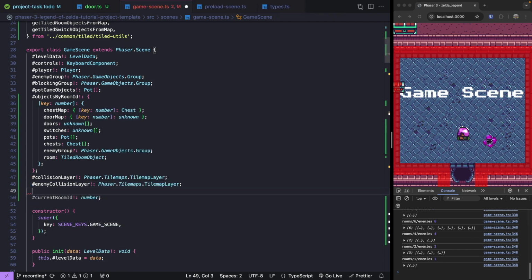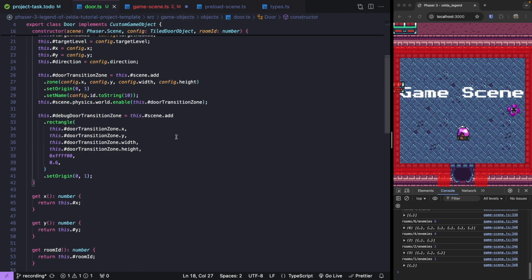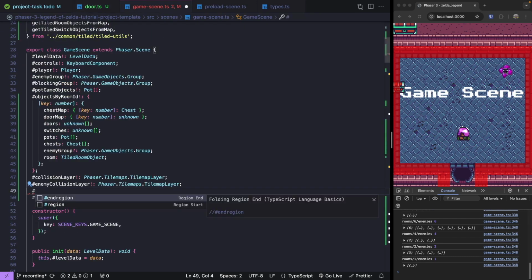Next, we'll need to create a Phaser group to keep track of all of our transition door game objects. That way we'll be able to add in our collision between our player and these game objects. For that, we'll call that a door transition group.